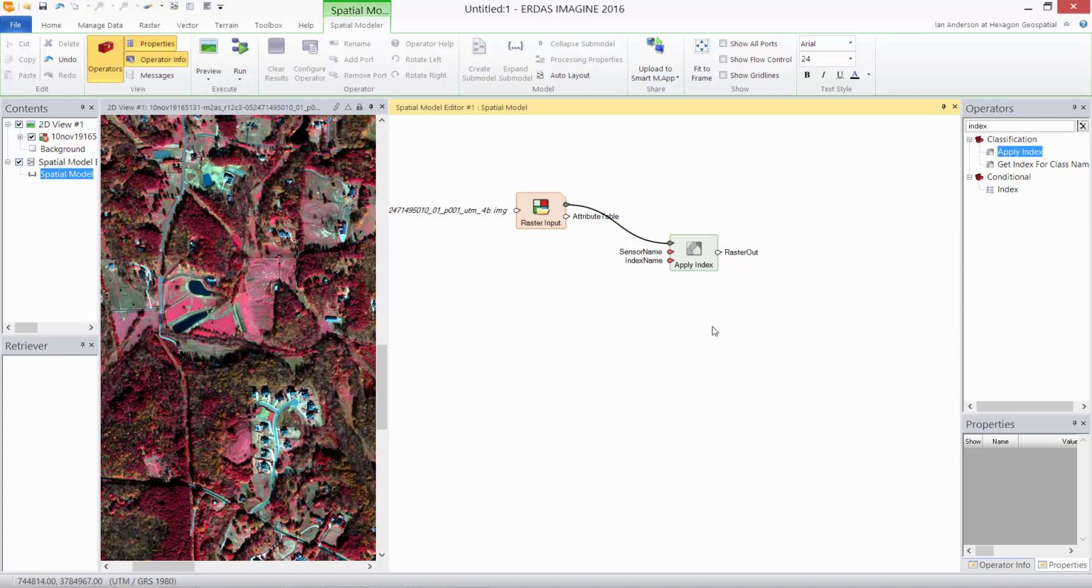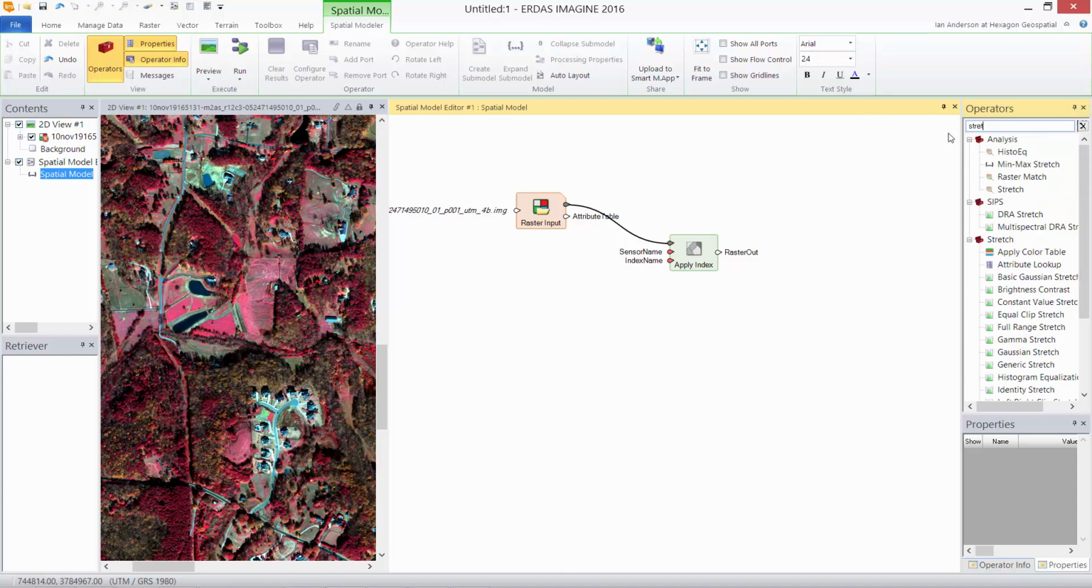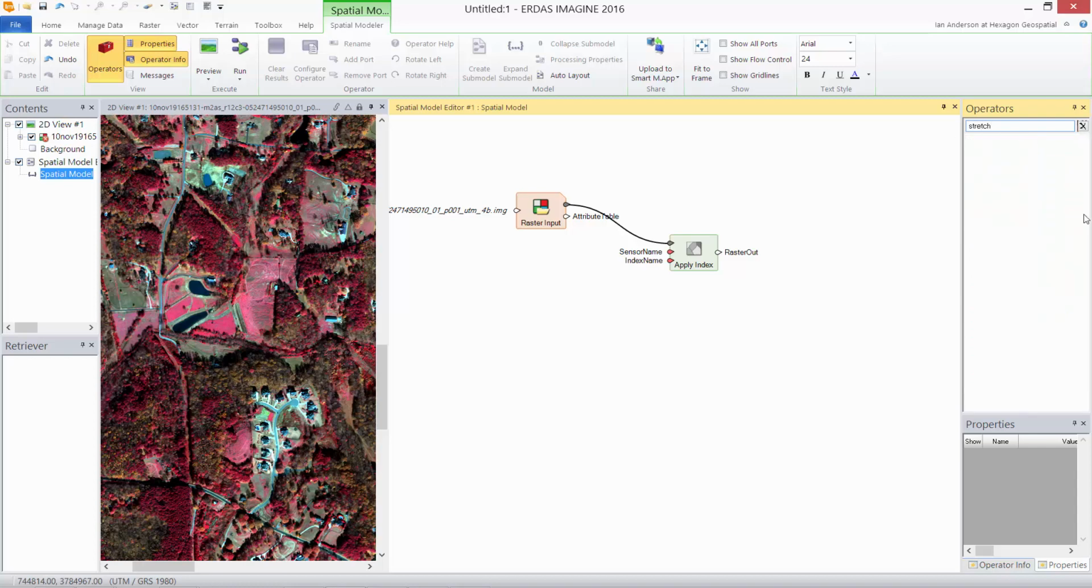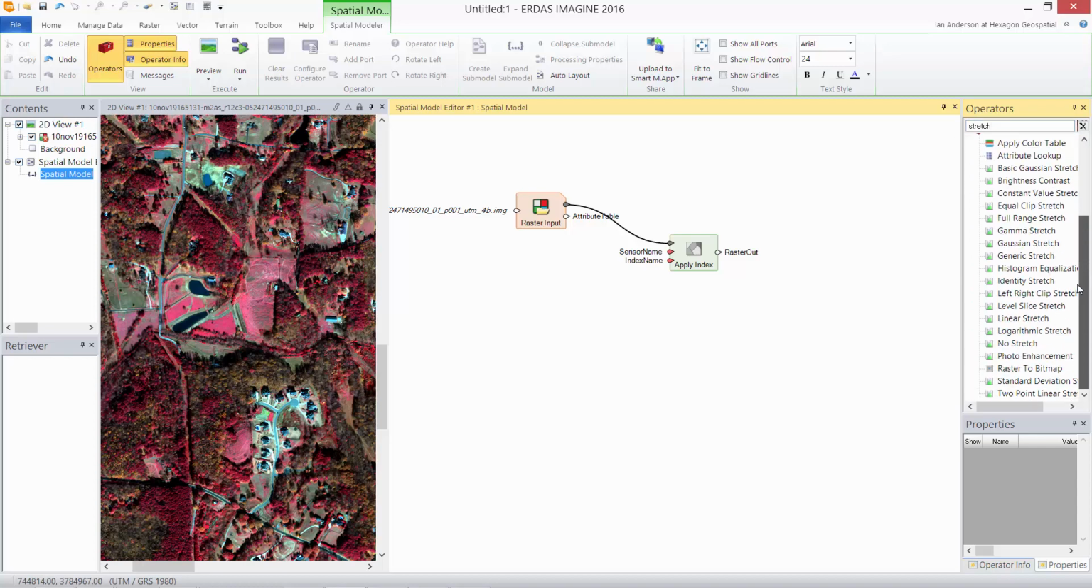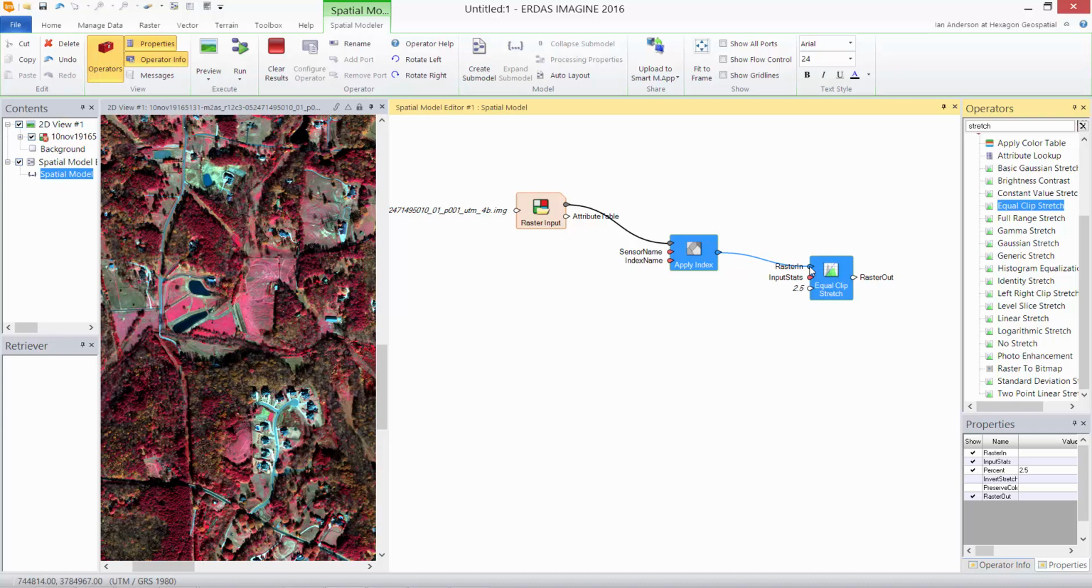In this model, we're largely interested in simply the relative health of vegetation. So the absolute index values aren't of interest. So for simplicity, we're going to go ahead and stretch the data to 8-bit. So we're going to look at our stretch operators and use an equal clip stretch. Go ahead and connect these. The raster information is going to feed into my stretch. I'm actually going to use a value of 2% off either end.